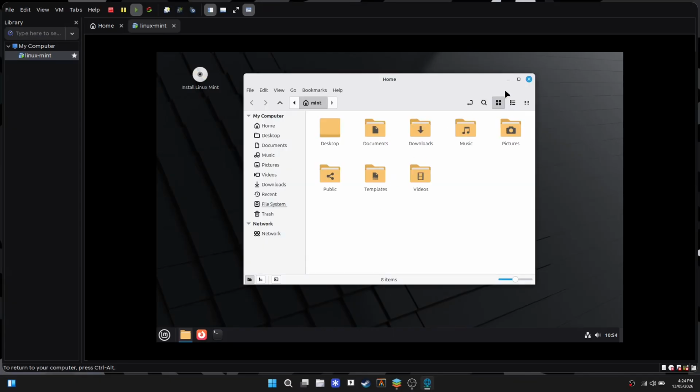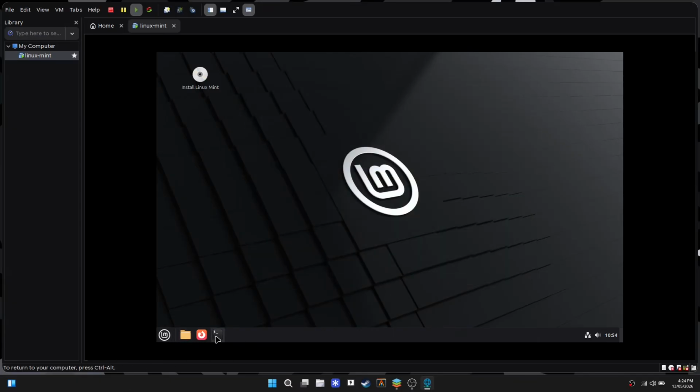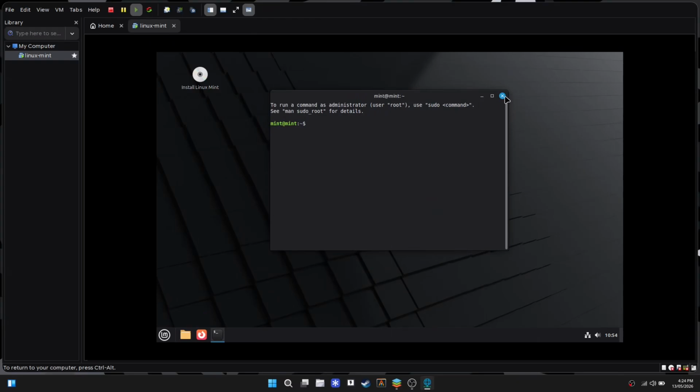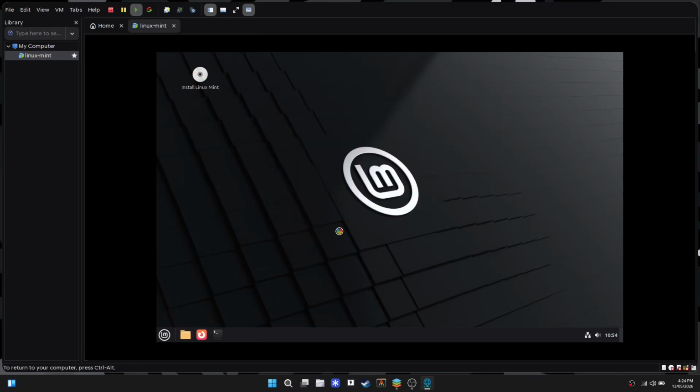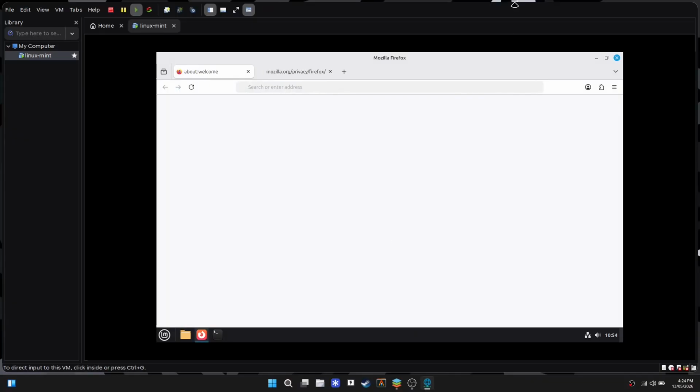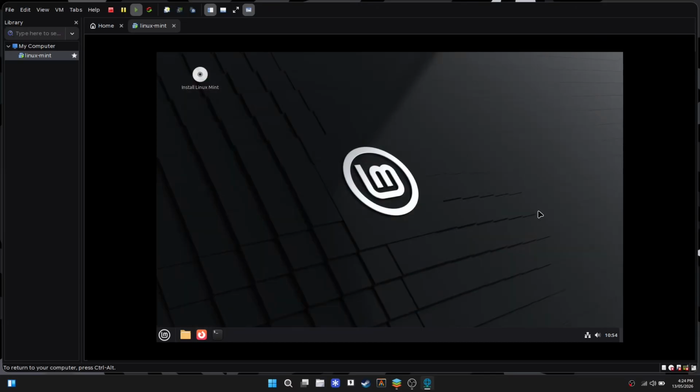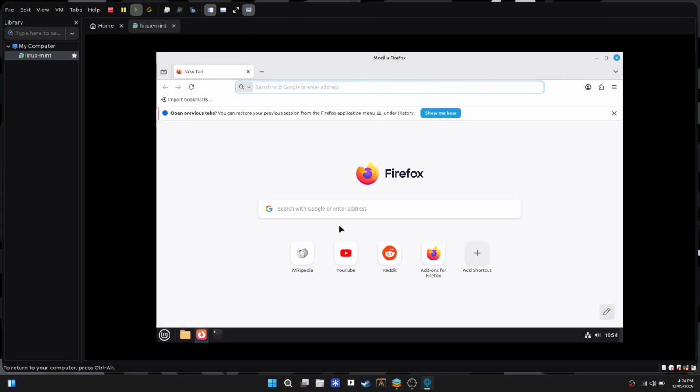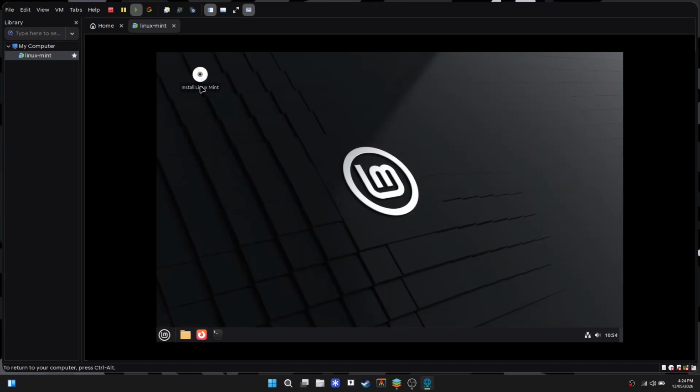This is a file manager. This is a terminal, similar to command prompt in Windows. This is Firefox right here, the web browser. So let's see. Okay, everything seems to work. My network is working. Okay, we can check that. Like, let's go to something.org. Yeah, it's working. Okay, we can double click on this install Linux Mint icon here.